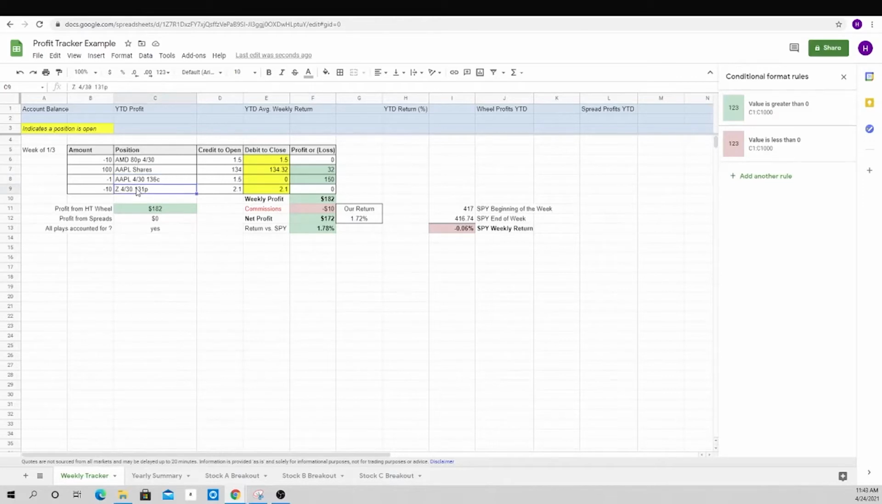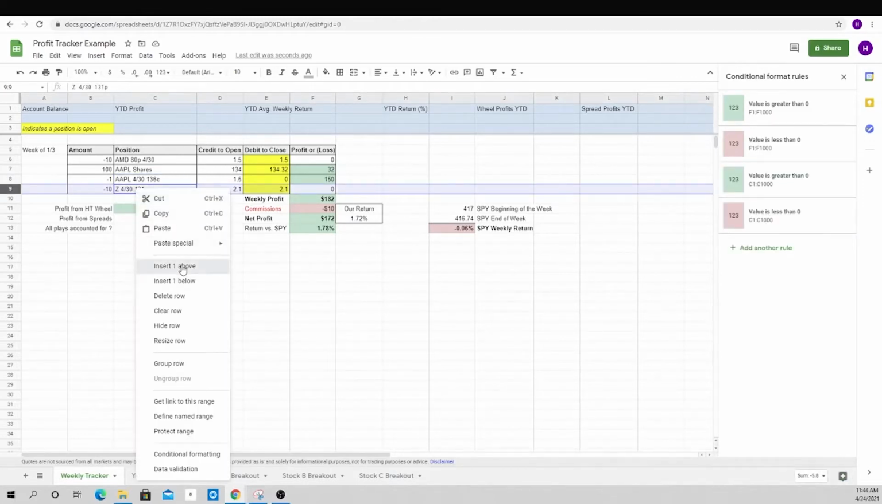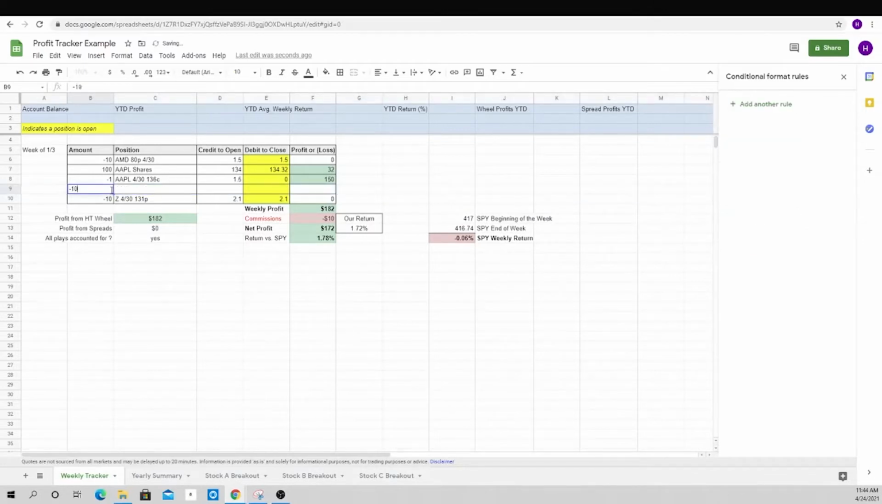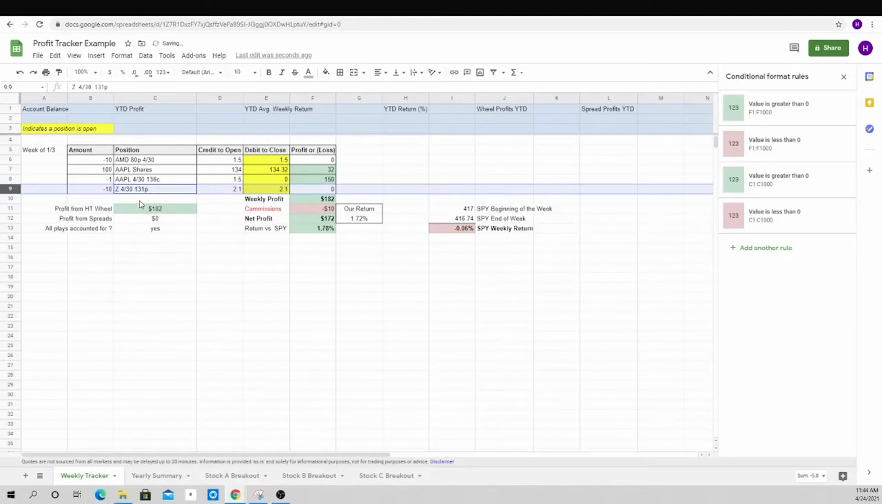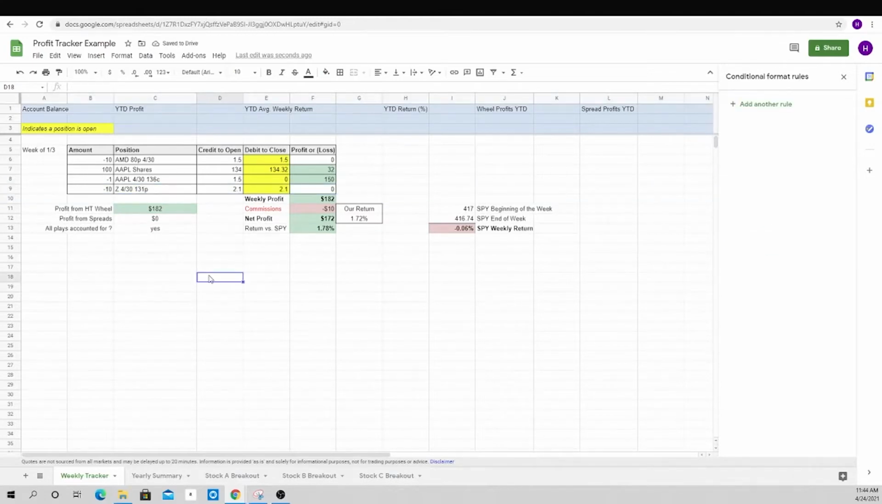If you have a play that you want to add, highlight the row, insert a row, you could add it right in there. Let's say we sold 10 of something else for $2 again. And we would just copy the formula down. That would copy across, and then it's pulled into our weekly profit like so. It's that simple when you add a new play during the week. But since we're only using 3, we'll Control Z back out of that and continue forward with the example that we're working with.